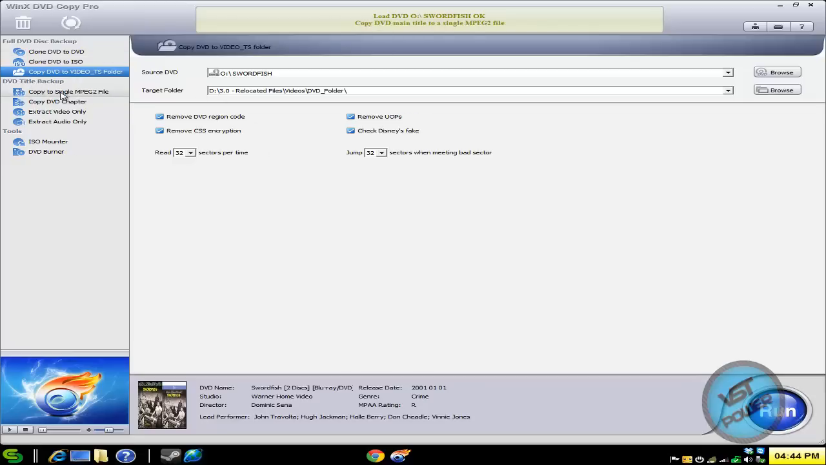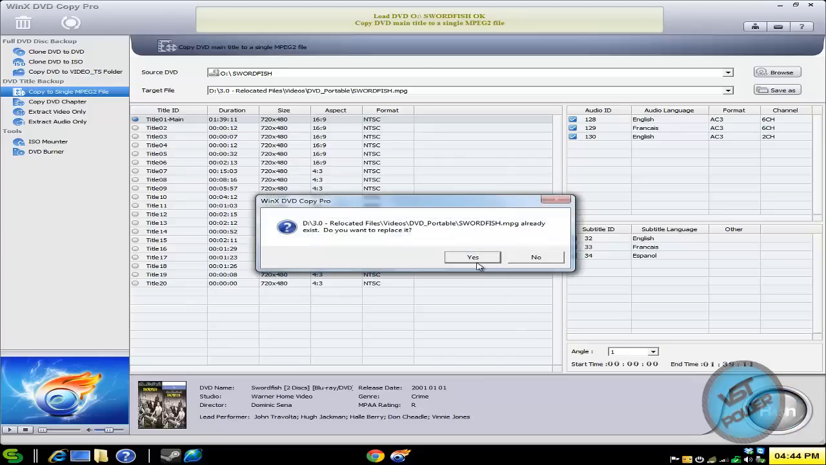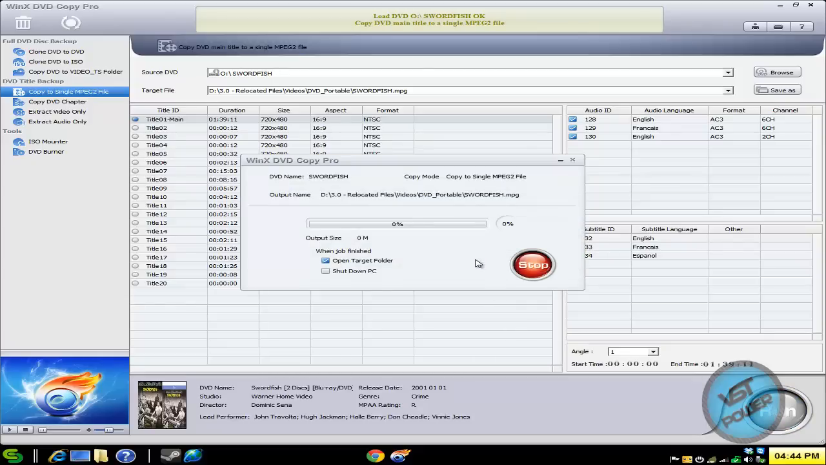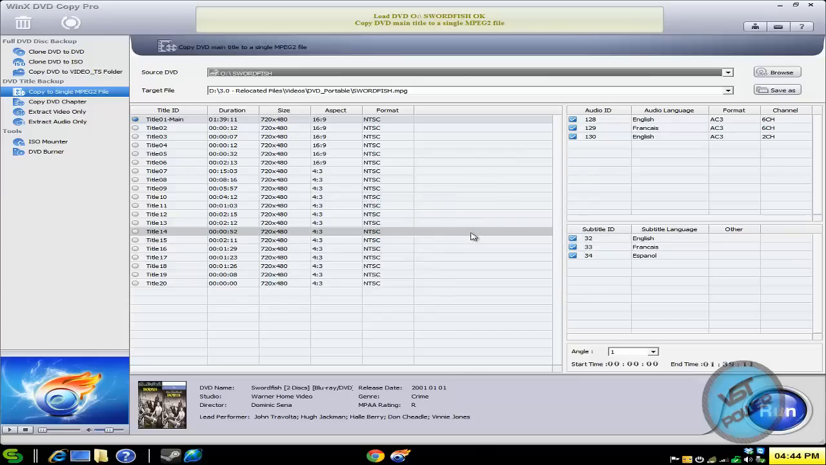Here we have DVD title backup. So let's say you want to copy your movie into one consecutive movie file, like a .mpg file. So that's what this particular feature is. If I were to click on run here, and I already told it previously where to rip the movie, it's basically ripping the movie from the DVD while at the same time encoding it to a .mpg file or MPEG file. And once that process is done, you're good to go to watch it. So I'm going to click on stop here because I don't need to do that right now. Just giving you the basics right there.